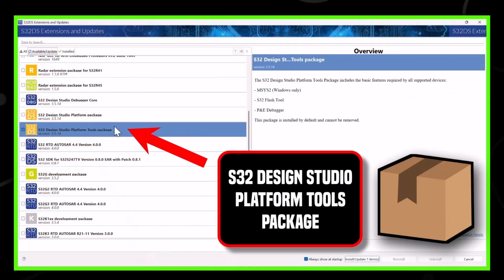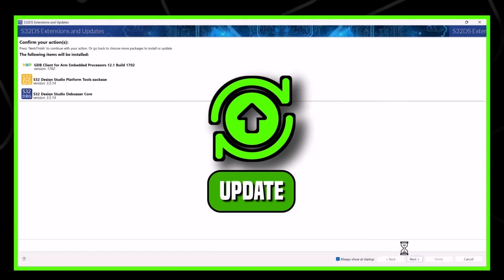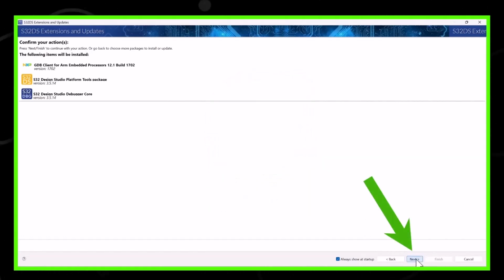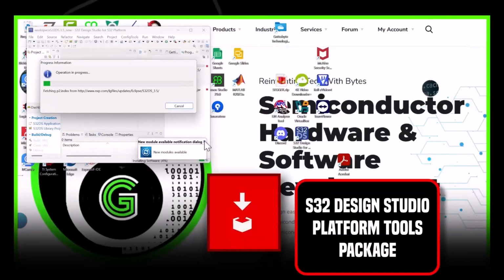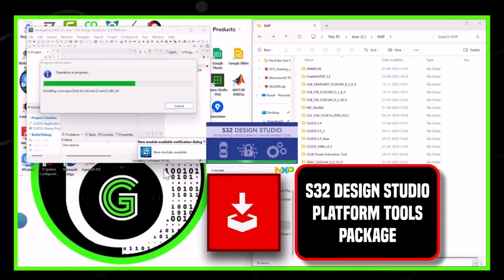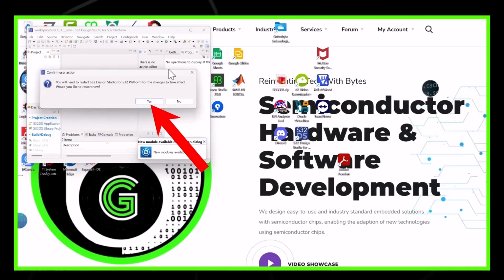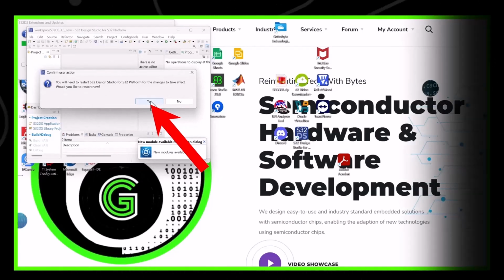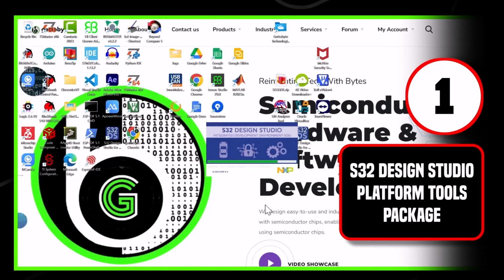The first package that we will be downloading is the one that I have marked right now. For some of you it might just be asking for an update, so just click on that and update, click on accept and click on finish. Then it will be installing the Design Studio tools and package, so it will install the necessary development packages, and after successful installation it will ask you for a restart. So this is the first package that we need to install, the Design Studio tools package.